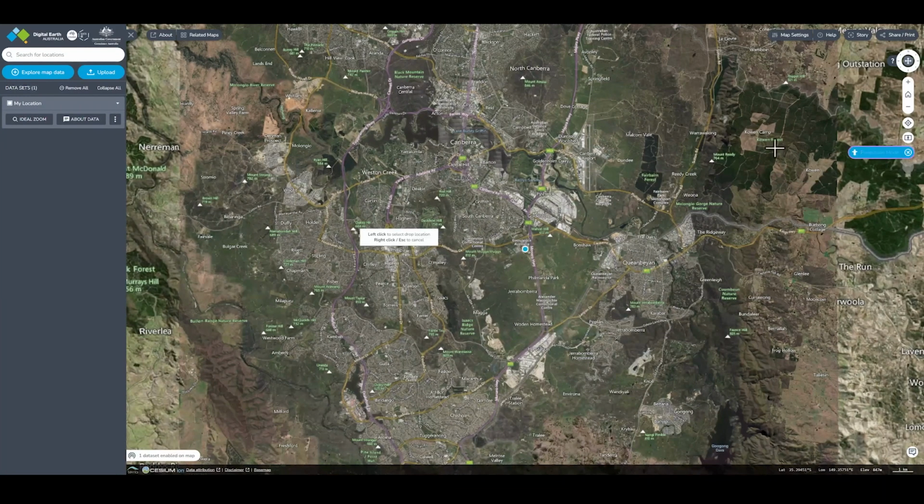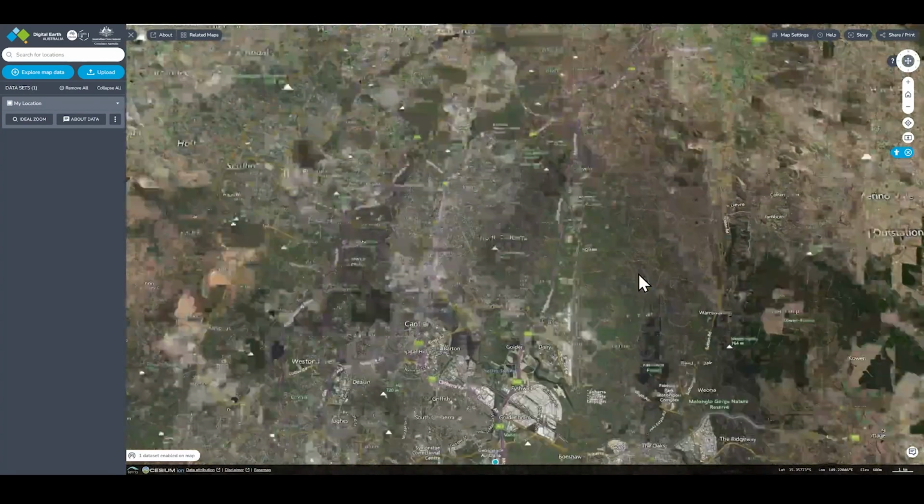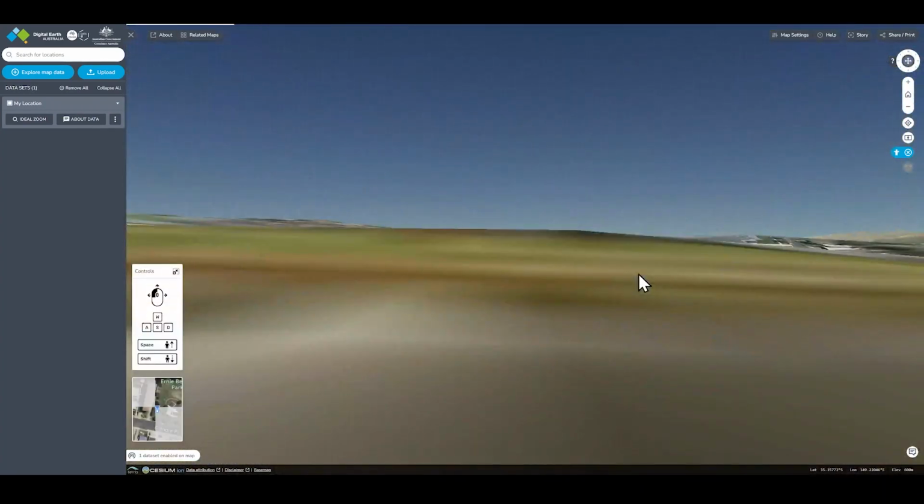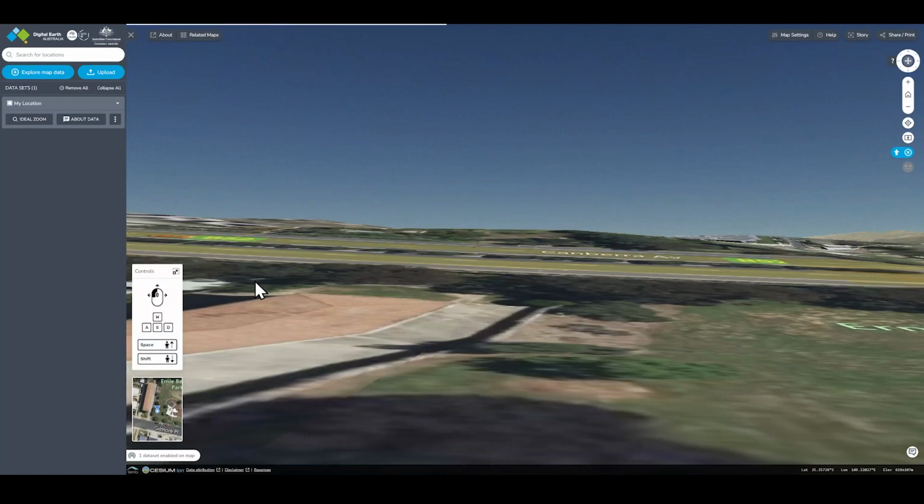Pedestrian mode puts you on the surface of the map, allowing you to see the landscape from a human perspective. Controls for this mode appear on the left side of the map.